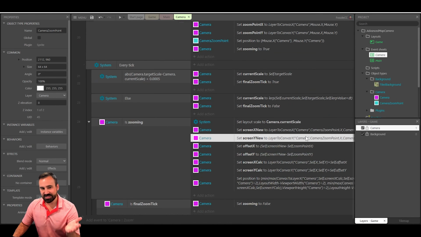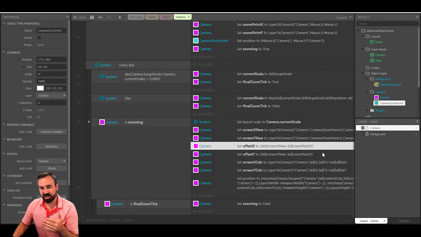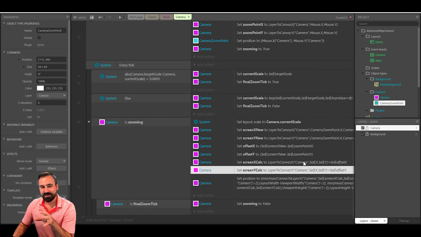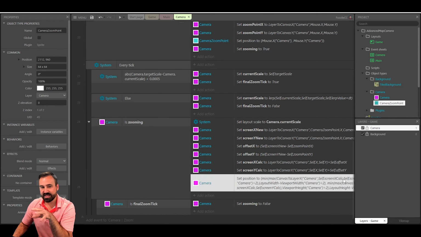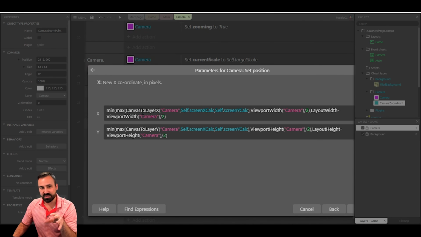So the way you do that is, after you've done the zoom out or zoom in and you've set the layout scale, you convert to the canvas position where this zoom point is now after you've zoomed. Then I calculate the offset: what's my offset X and offset Y? Then I calculate on the canvas where my camera needs to shift so that that position is accurate on my mouse X and mouse Y. The final step is I need to convert it back from the canvas to the layer by using canvas to layer X and canvas to layer Y of that X calc and Y calc position. And then you are good to go.